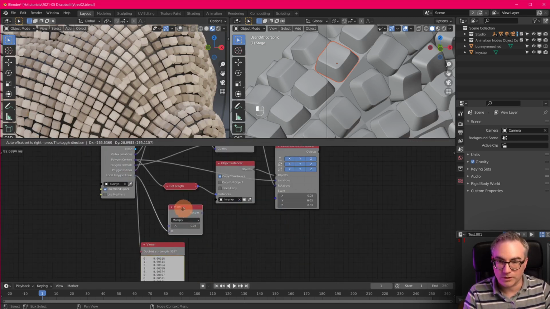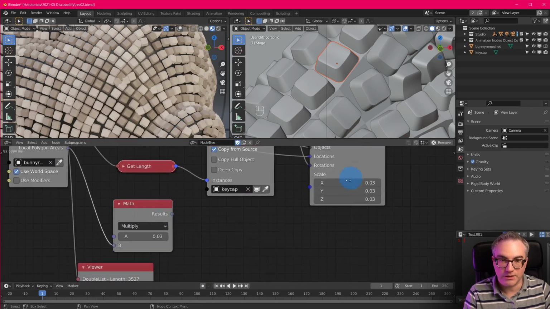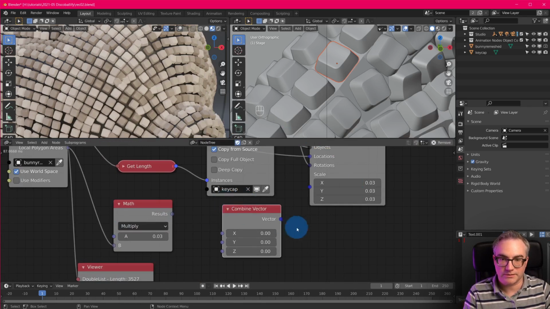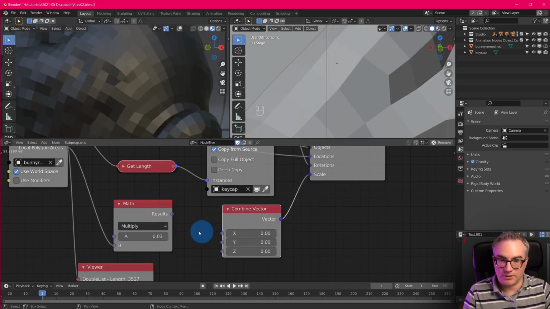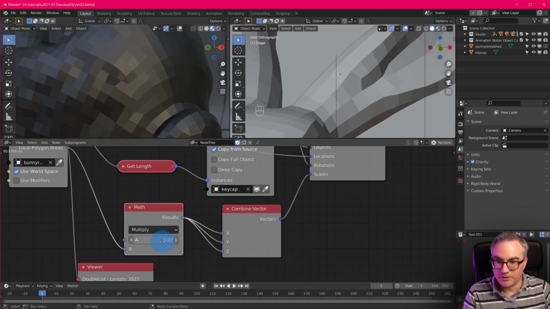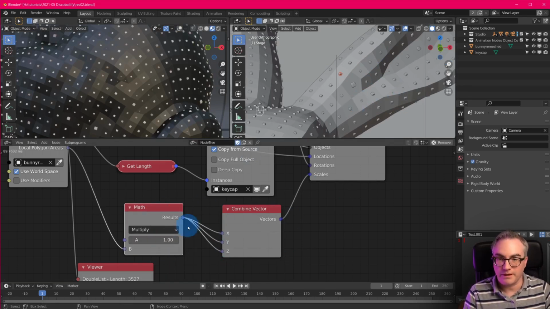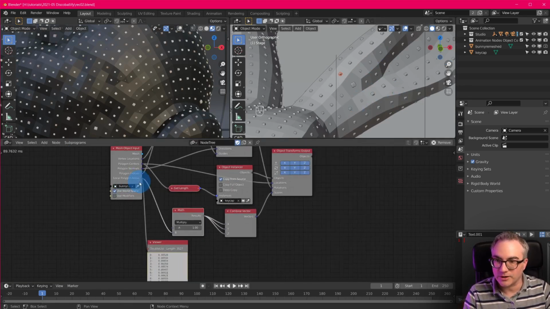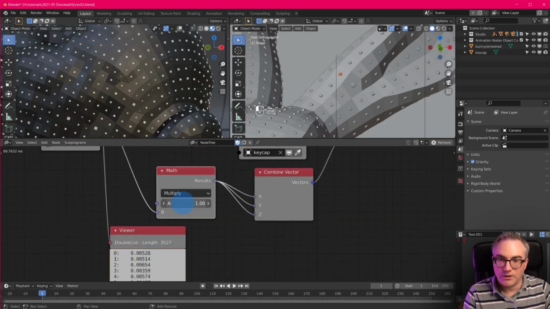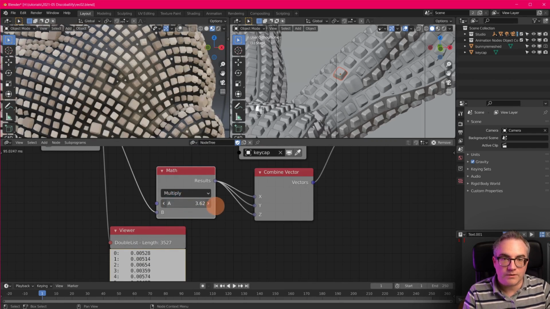Of course, that doesn't work because this is just a double. And here we need a vector, so we're gonna go combine, scale, plug this in here like that. And then what do we have? We have nothing because this now is probably super tiny. Yup, because those values are already super tiny, as you can see here. So actually we need to multiply this by something bigger now.